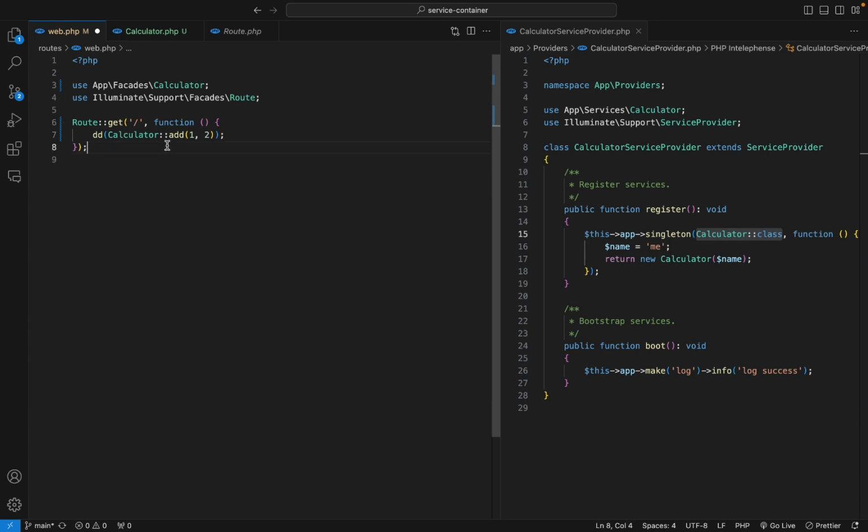And as you can see, the facade allows us to call methods as if they are static methods, though they are not static. And that's it for this lesson.